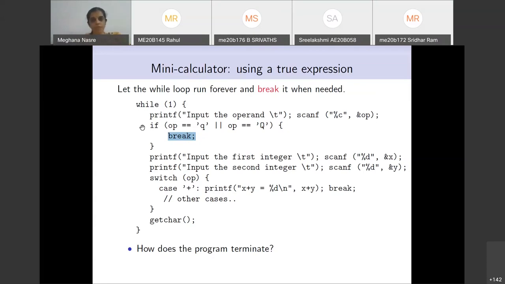So any questions, comments on this part? Okay, the question that one of you has asked is: instead of break, can we use exit in the if condition? So okay, what does exit do? It just terminates the program.